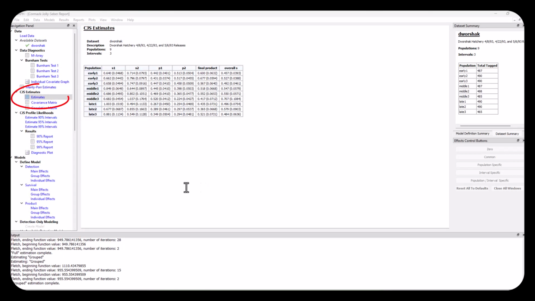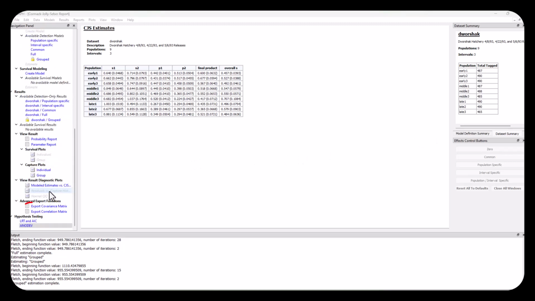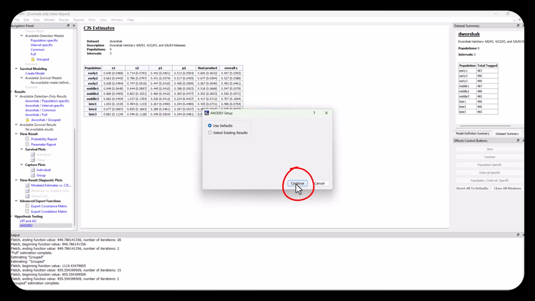Here, you can see the Cormack-Jolly-Seber estimates after I double-clicked on Estimates under CJS Estimates in the data section of the navigation panel. As with the detection probabilities, there is evidence that there may be a difference in survival probabilities across release groups. We will look at the effect of release timing on survival using Analysis of Deviance. I can double-click on AnoDev under Hypothesis Testing. On the AnoDev Setup dialog, I press Continue to accept the default choice of Use Defaults.